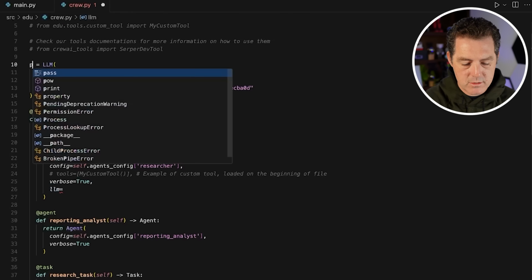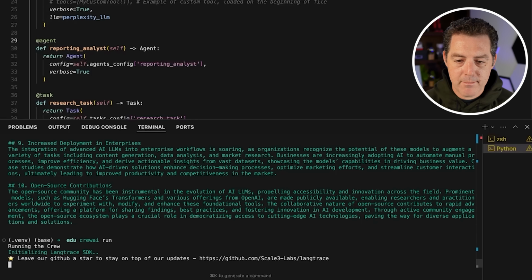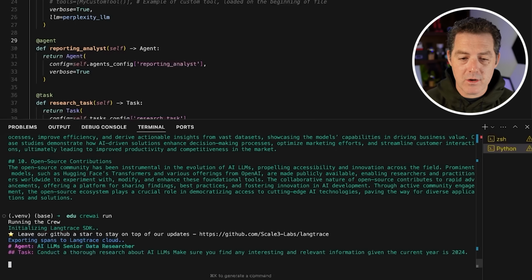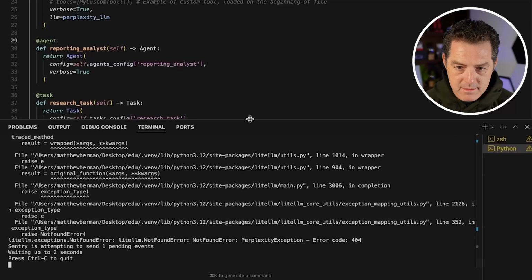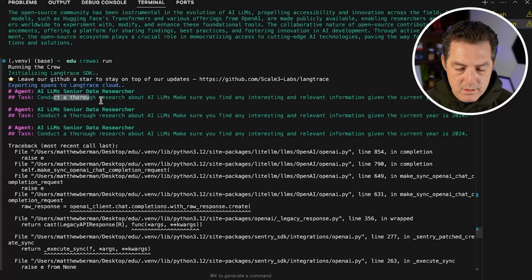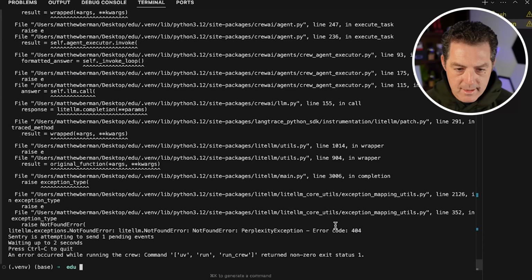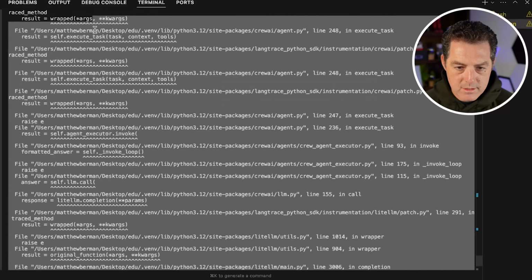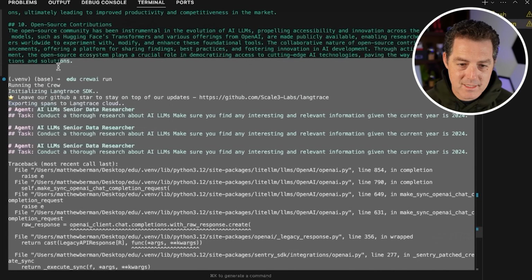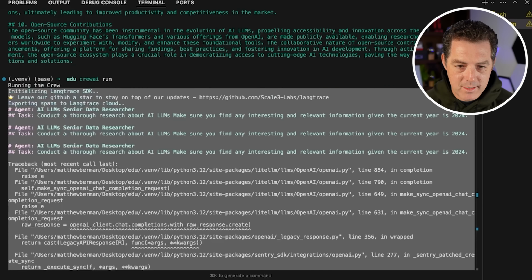All right. So let's give it a try. Let's just see if that works. So I'm going to run it again. So now the researcher should have access to the Perplexity API, and hopefully Langtrace also captures it. All right. So we got some errors. Let's see what happened. So I'm not sure what happened there. So I'm going to just copy all these issues and ask it to tell me what's going on. Add to chat. What's the error?